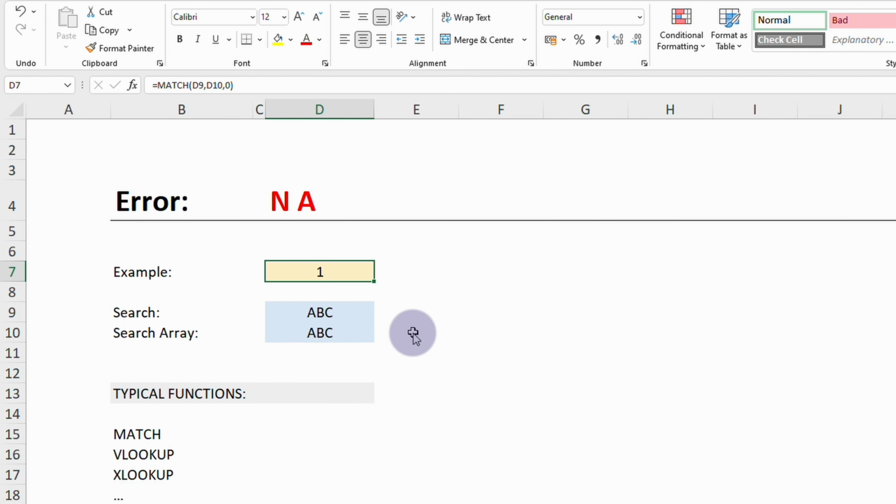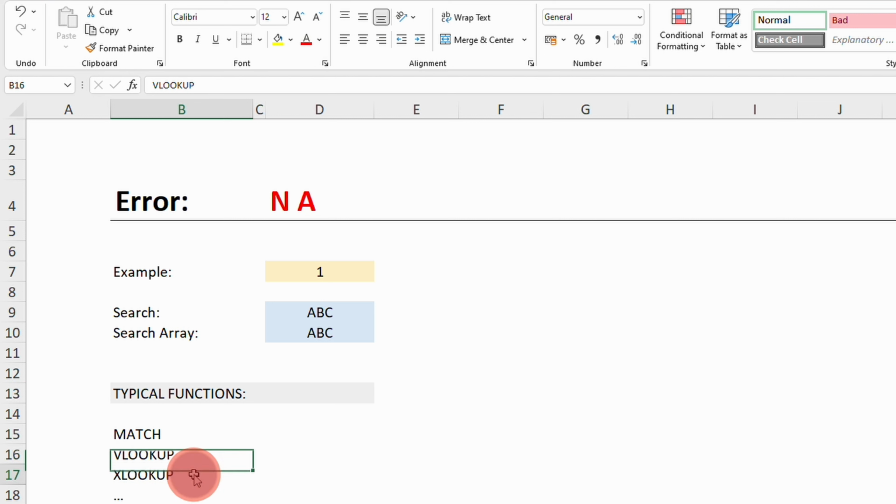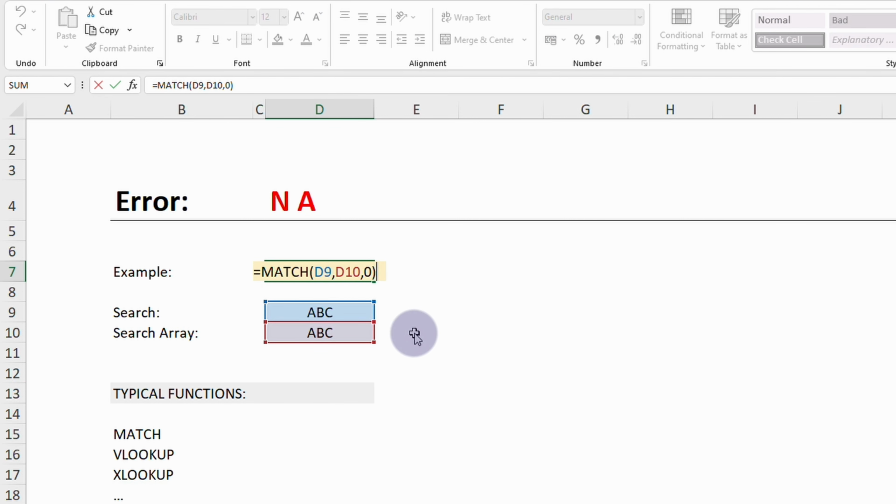Another extremely popular error is #N/A, which stands for not available. This one is very popular when you use any search functions such as MATCH, VLOOKUP, XLOOKUP, and all the similar ones. Let's look at the example. Here we use the MATCH formula and we try to find the element ABC in the element ABC, and definitely the result is 1.